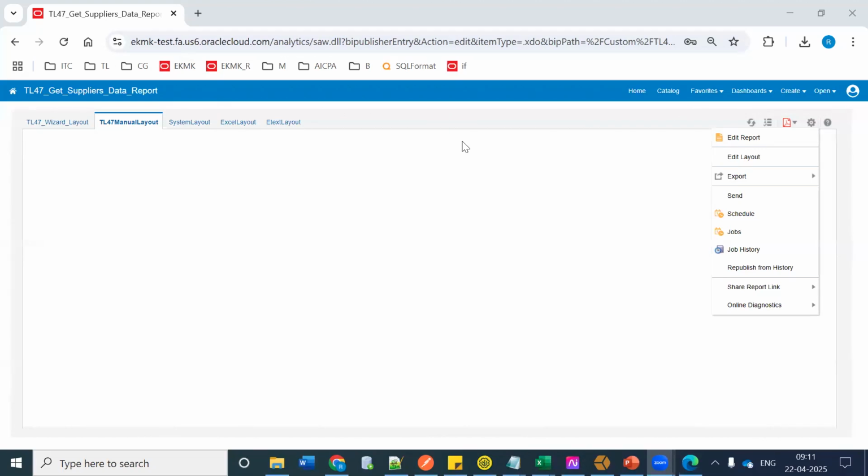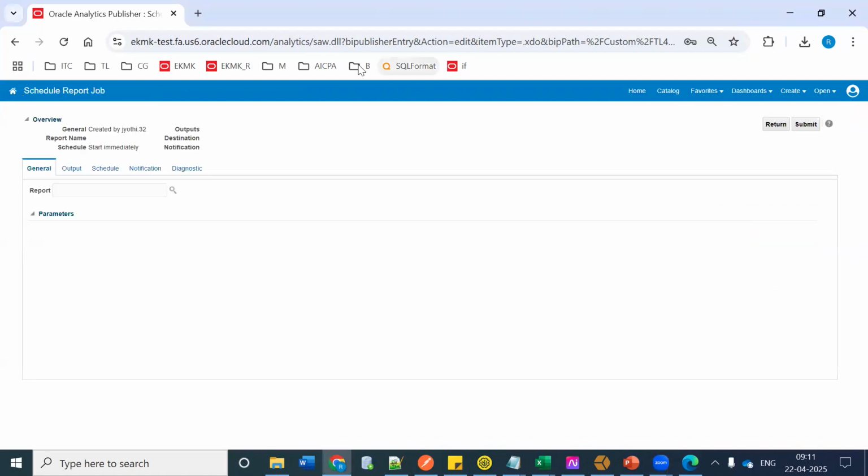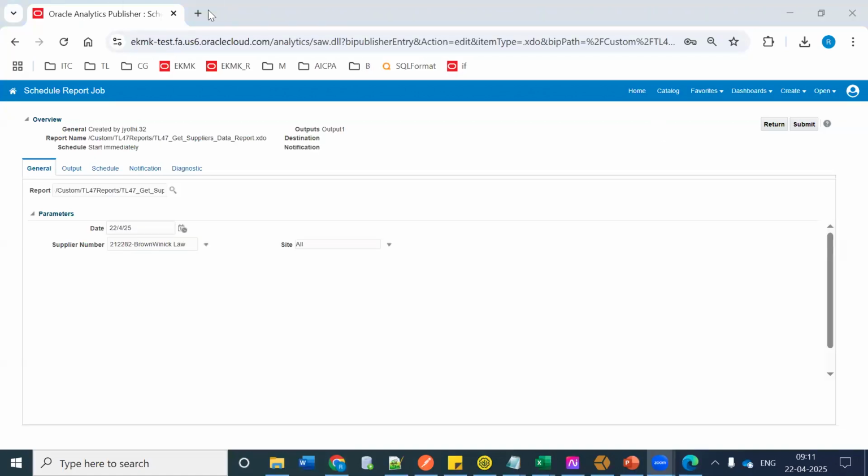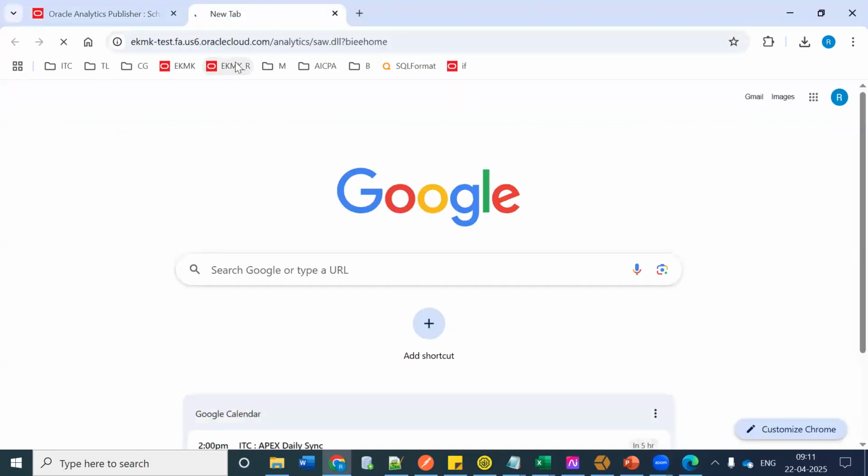So here we see three options, right? Schedule and job, basically two options. When you schedule a job, you need to give a user defined job name for that schedule. The job related history, how the job has been executed, and the schedule information, you may get from the job history. There are two steps. First, write a schedule. You may schedule a report at report level from report edit, or you may schedule from the catalog screen itself.